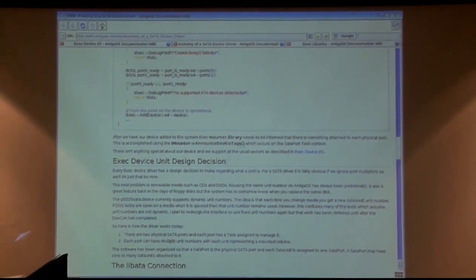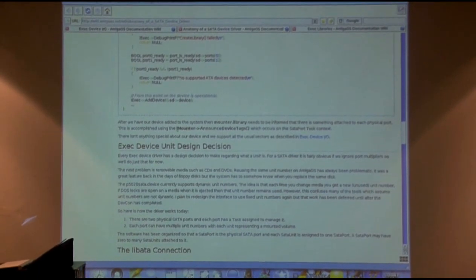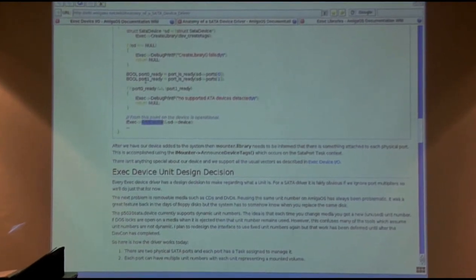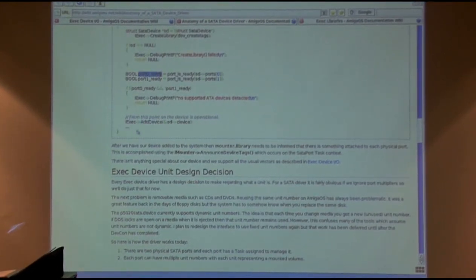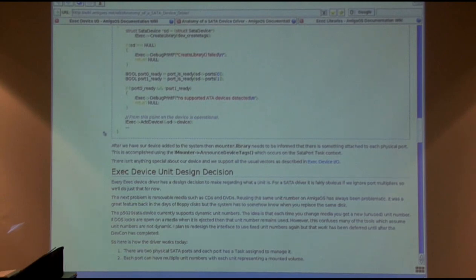It's accomplished. Choose report. Announce device tags. Yeah, so after you've had your device created, and you know there's something there, you go to mount your library and you say, announce device. That means there is something there. Go get it. And mount your library will then open your driver. It'll read the first sector or something off the physical medium. And it'll parse, and say, this is an audio CD. Or it'll say, this is a hard drive. This is a flash drive.